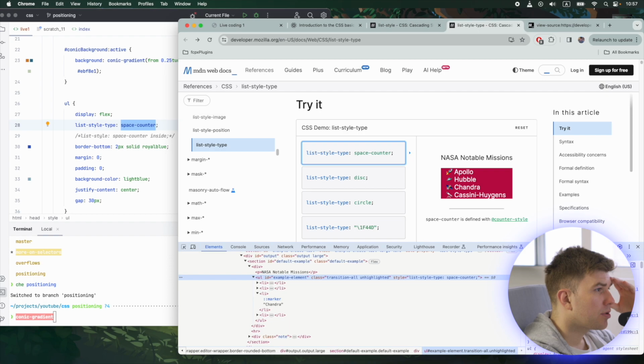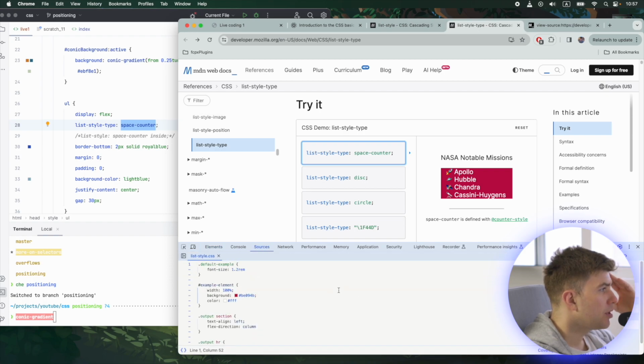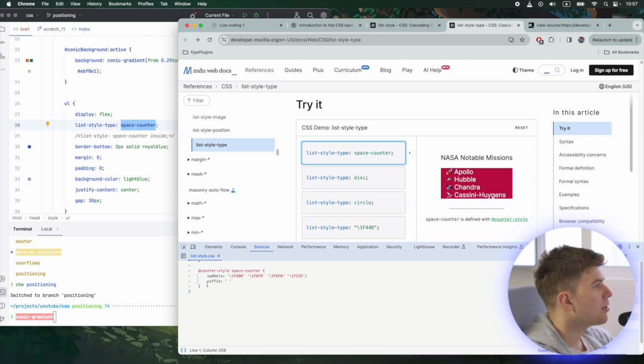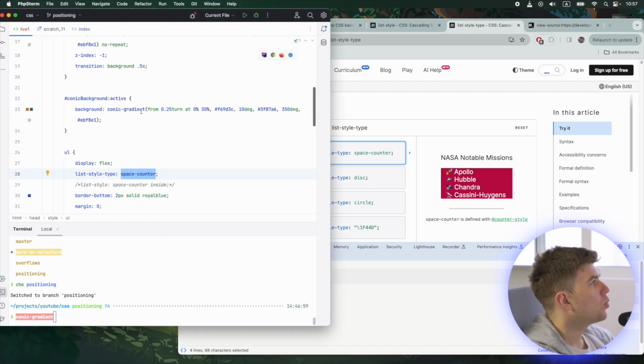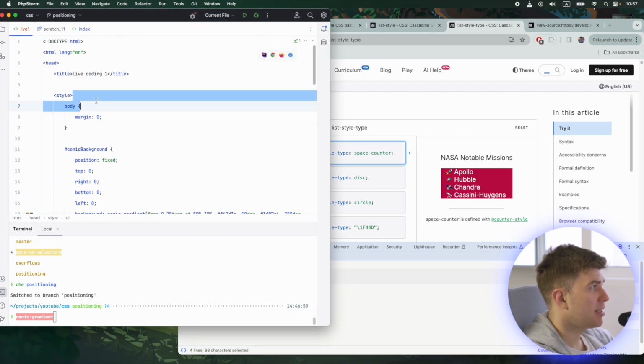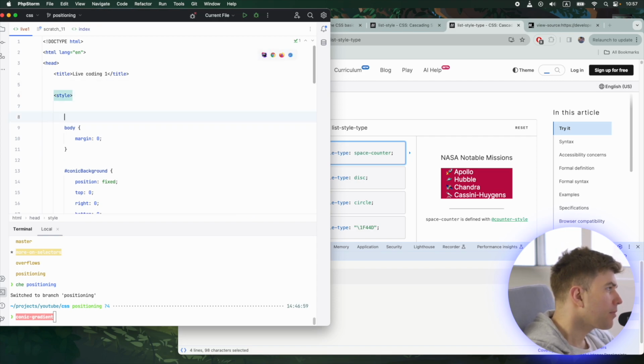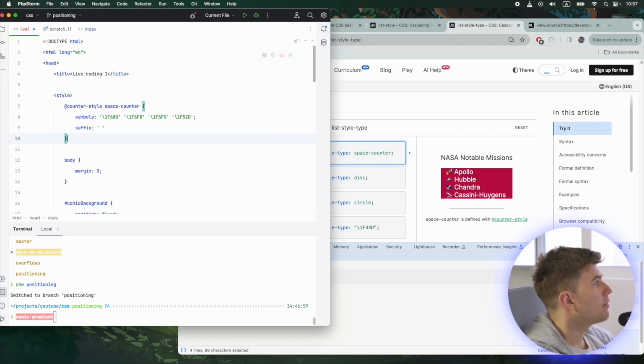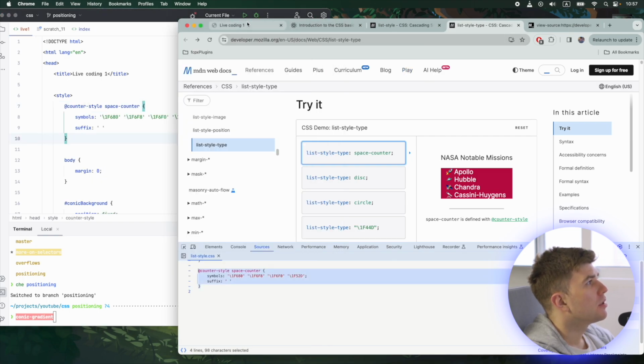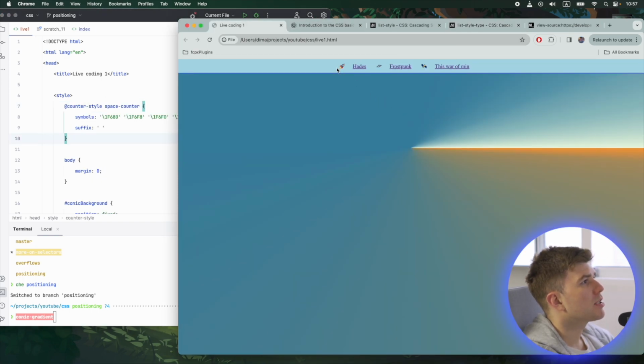What's space counter? List style. What do we have here? Nothing. Oh no, counter style. Here's the counter style. Okay, so probably we can paste these values and have our website display these? Yes, here you go.